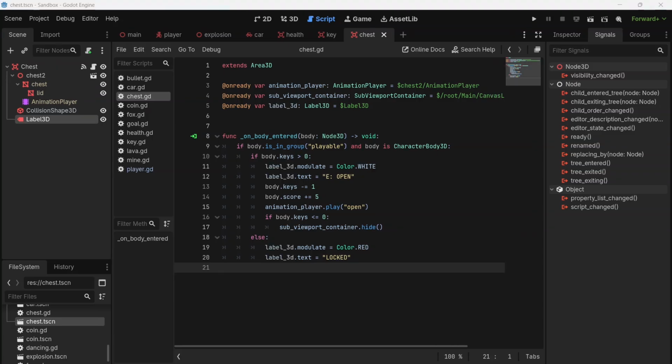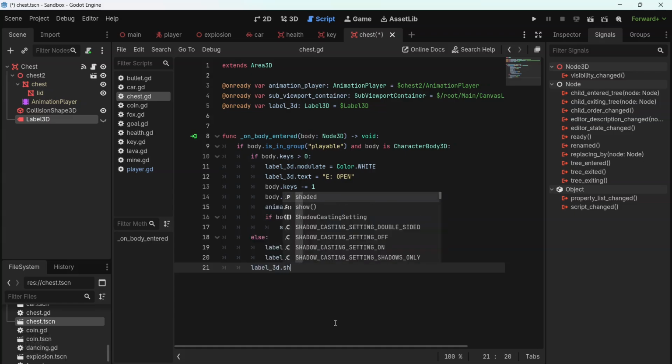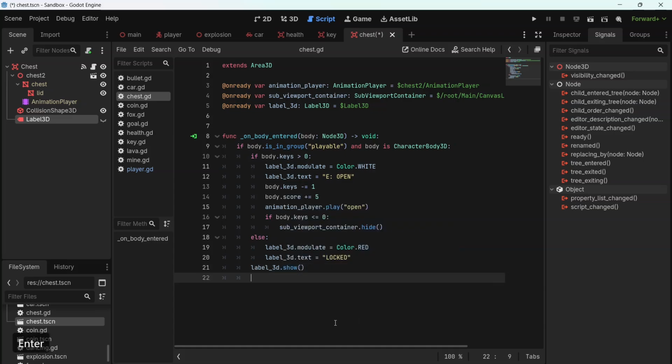I'd also like it if this label only shows up when we're in proximity of the chest. So to do that, I'm going to start it being hidden by turning off the eye symbol. And then in my onBodyEntered function, I'm going to write at the very bottom label3d.show so that I can show that Label3D anytime that my player is close enough.